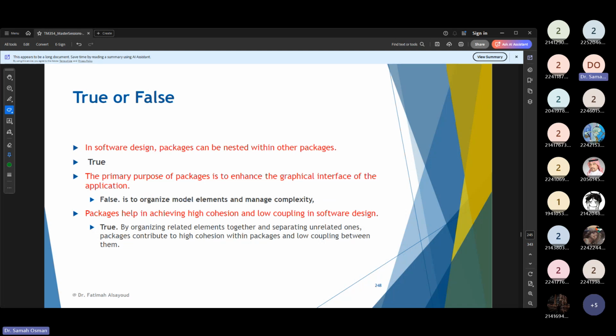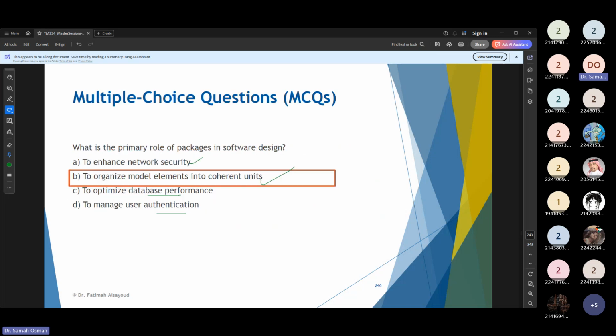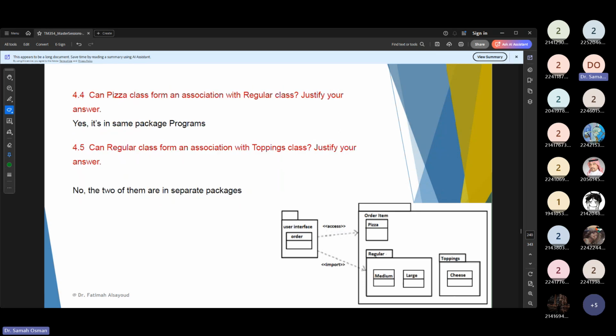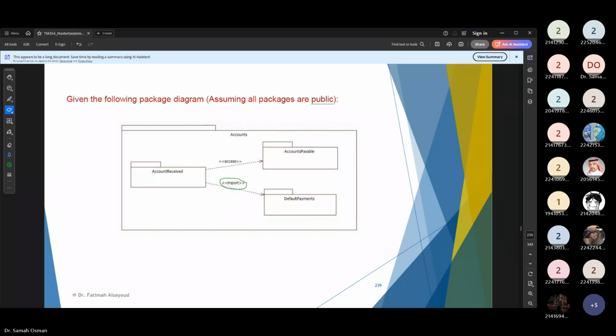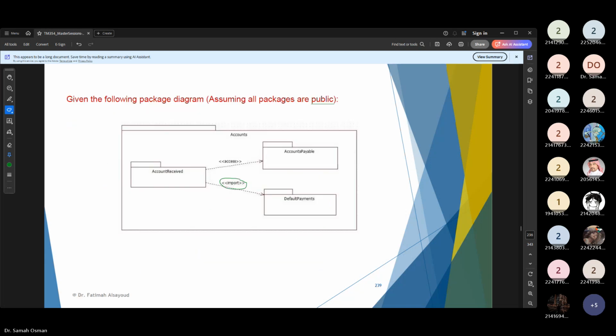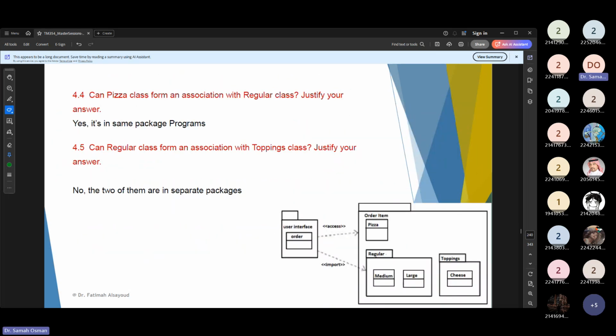A true or false question regarding packages. In software design, packages can be nested within other packages. Yes, sure. As we see here in our diagram, this is a package, this is a package, and this is a package. And if you go back to the first diagram, there are packages inside packages. This is inside this, and this is inside this. So they can be nested within each other. So the answer is true.